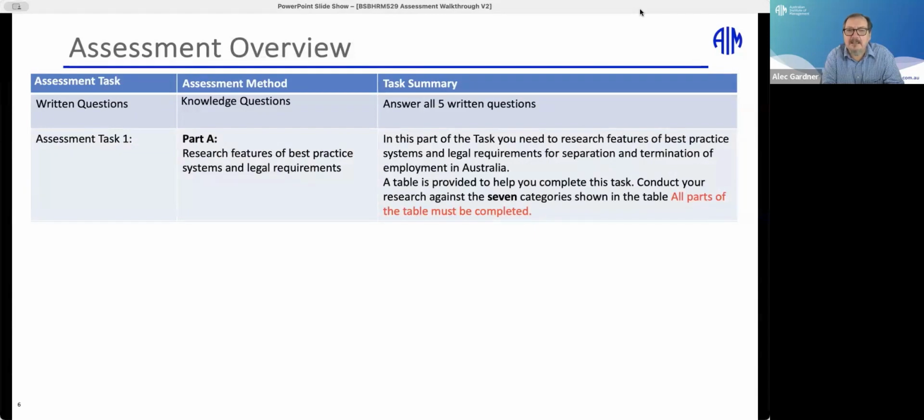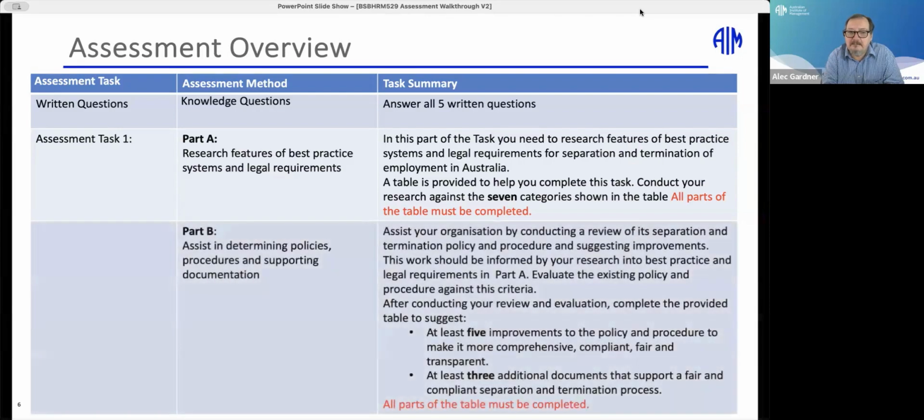Assessment task 1, part A is you're going to research features of best practice systems and legal requirements. So in this part of the task, you need to research features of best practice systems and legal requirements for separation and termination of employment in Australia. There's a table provided to help you complete this task. Conduct your research against the 7 categories shown in the table. Make sure all parts of the table are completed.